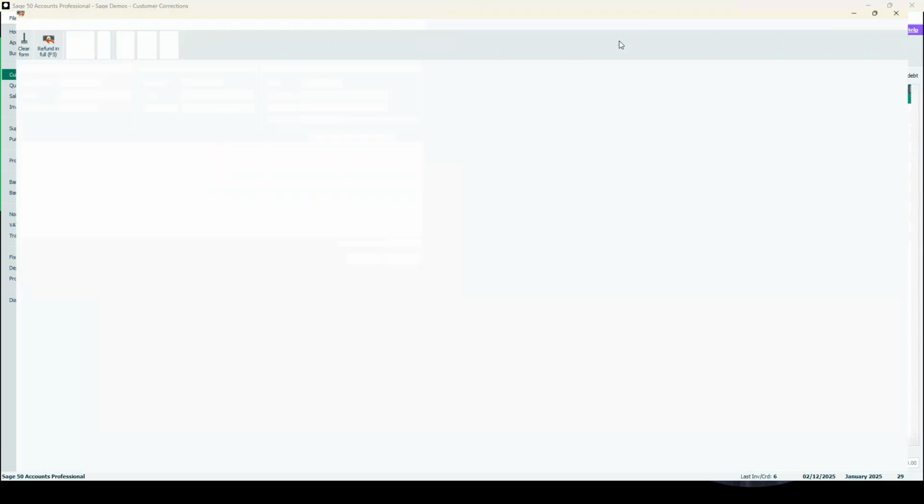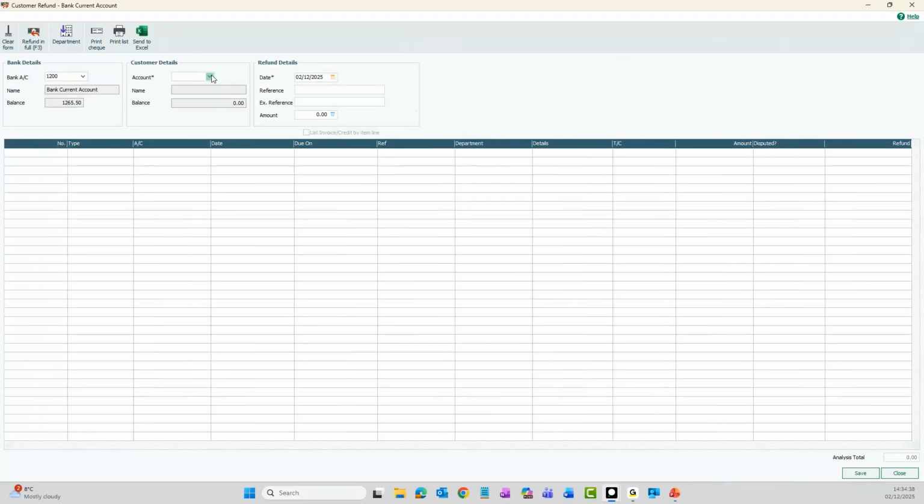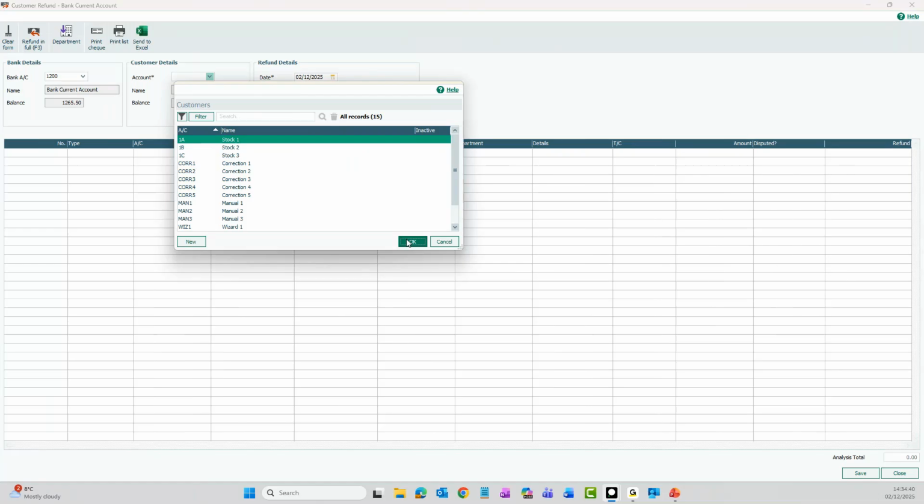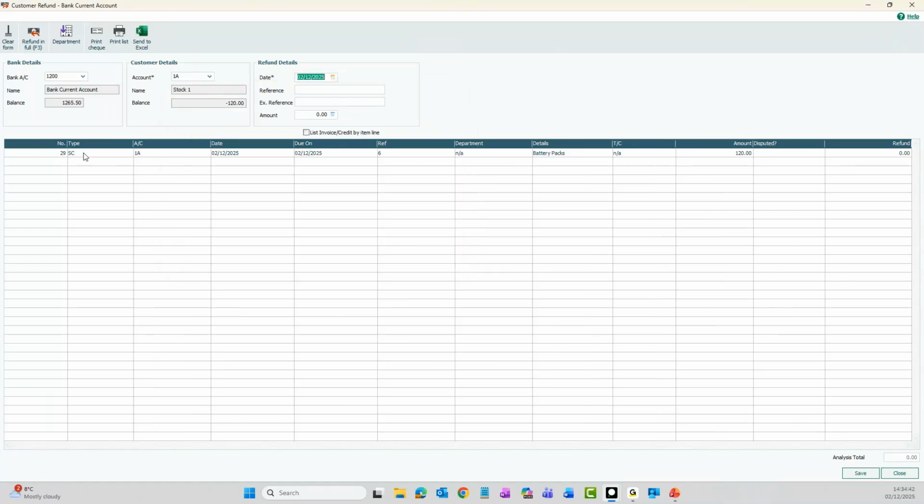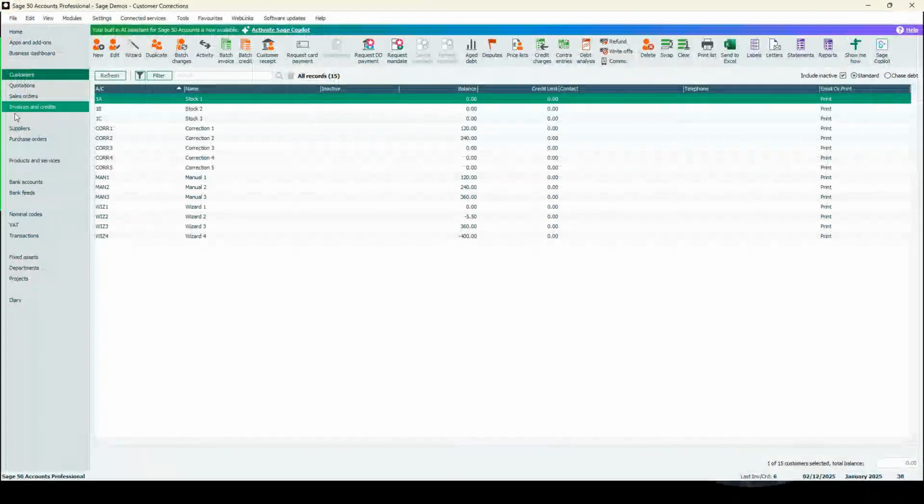So if we go to refund at the top, I'm going to select my customer. And there's our credit. That's the one that we're going to be refunding there. I'm just going to refund that in full. Click save to that. And then I'm going to close it. And then if we just have a look at the activity.